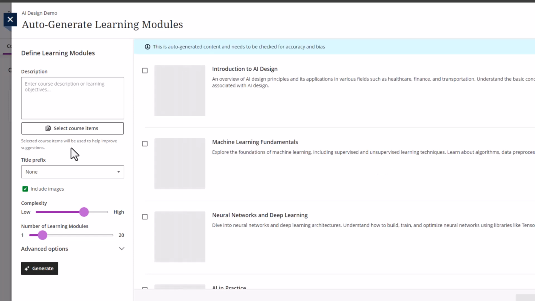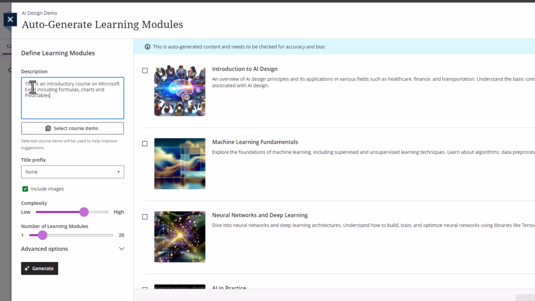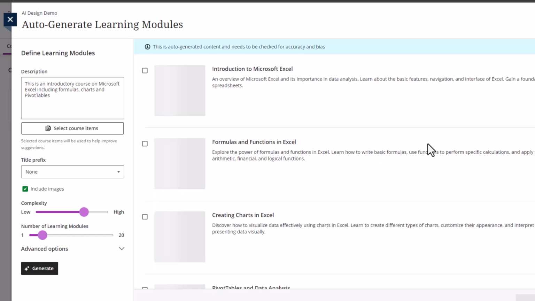Now these are generated based on the course title, and we see they have nothing to do with my course topic, which is Excel. So the first way that you can kind of refine these is to put your course description up here in the description area. Once we've got our course description here in description, I can regenerate the modules. And we see now it's based on this description.